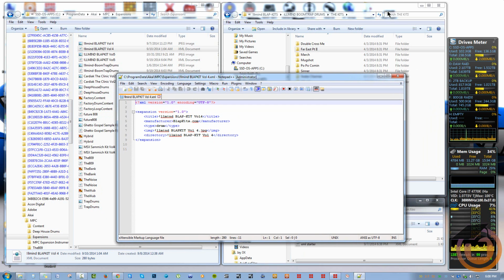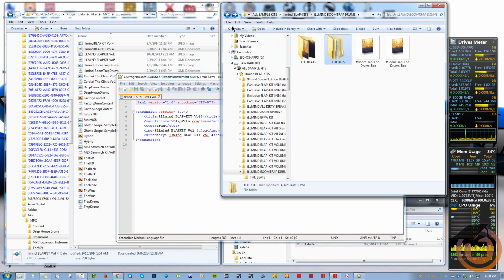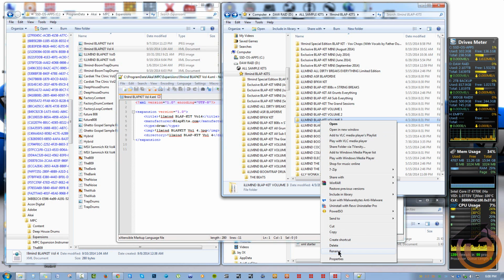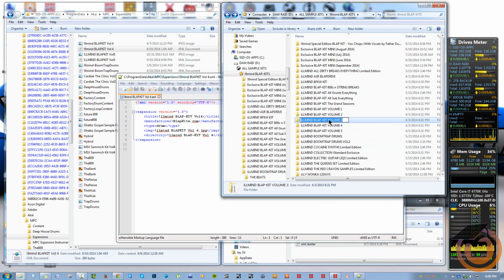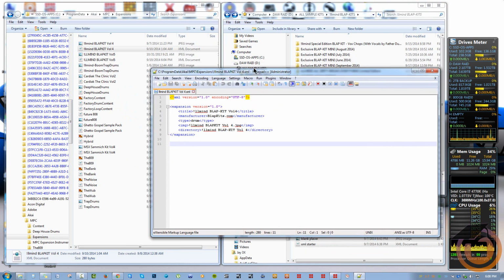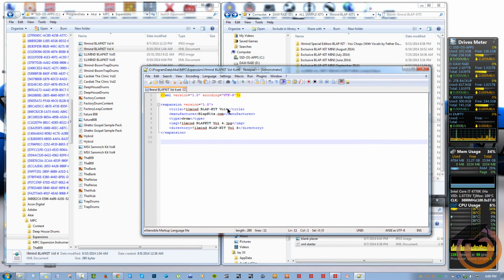So in this case, I'm going to go to my Illmind folder and let's do Blap Kit Volume 3. So first and foremost, I'm going to grab this name right here and I'm going to hit rename. I'm just going to copy it. And now I've got that name ready to go. So I'm going to come to this XML file. I'm just going to edit this one.